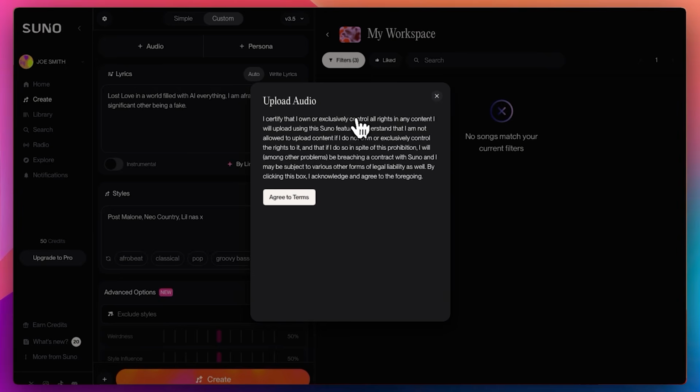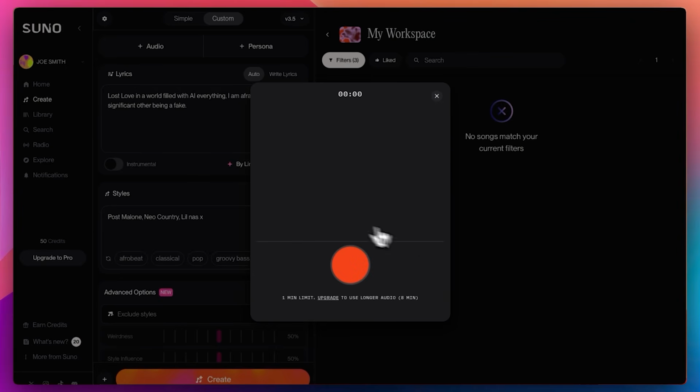I certify that I own or exclusively control all rights and any content. Agree to terms. All right, so let me actually pause this because I'm not sure I can record my mic and record here at the same time. Okay, so basically what I just did is that I pressed this big red button right here, and I recorded some vocals. So let's see what happens now.